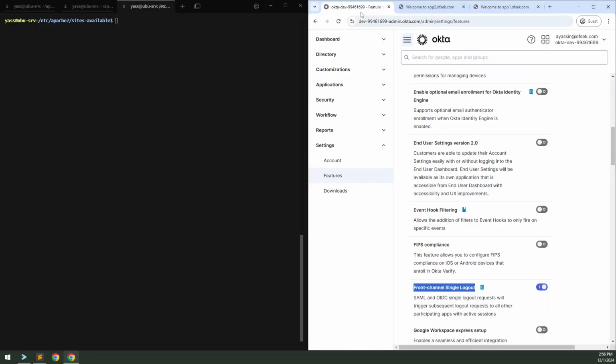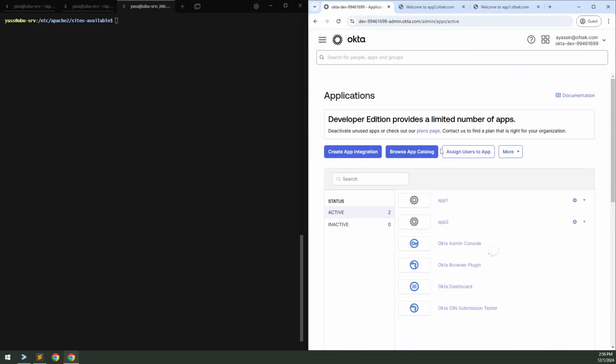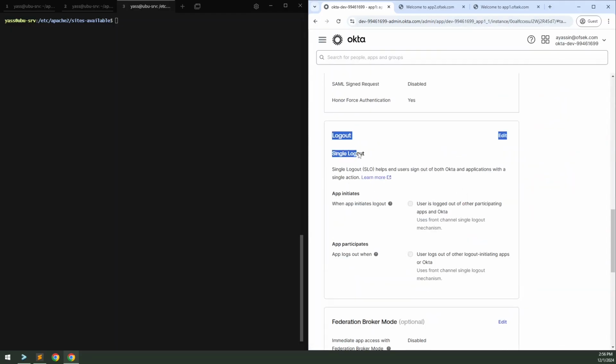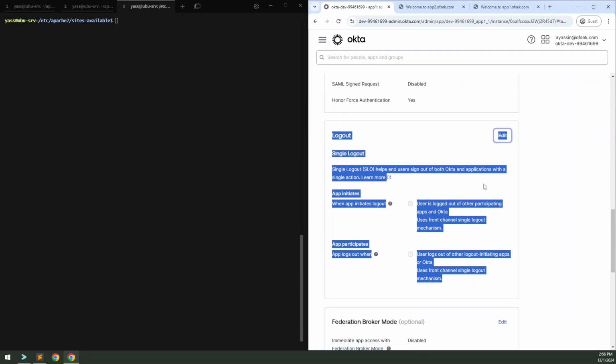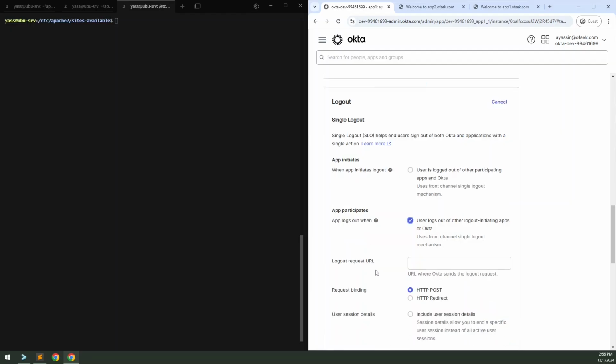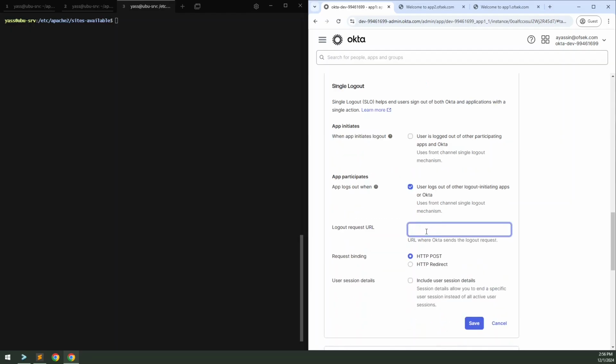For example, if you go to your application here after enabling the feature, in the application settings, logout, and edit here, this is where Okta is going to be sending the request. We're going to be specifying the URL here, and it's also going to be available from our metadata. When you saw our metadata, there were two URLs at the end of the metadata file. One for the ACS, which is the single sign-on URL, and the other was the logout URL.